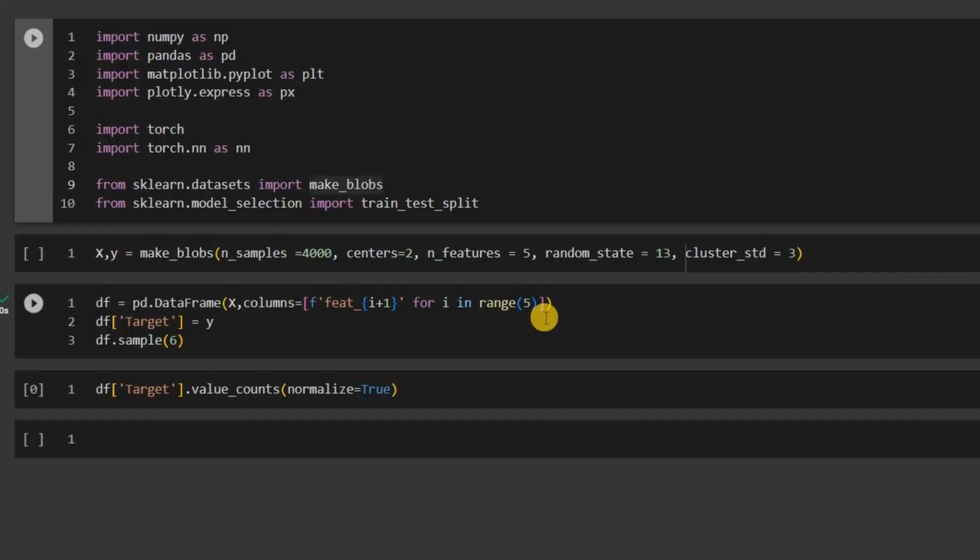So yeah, this is how the code looks. A significant proportion of the code is taken from the previous videos only. For instance, we are loading the EDA libraries over here. We are loading the torch module over here. We use the make_blobs from sklearn.datasets, which we used in our video number 2.